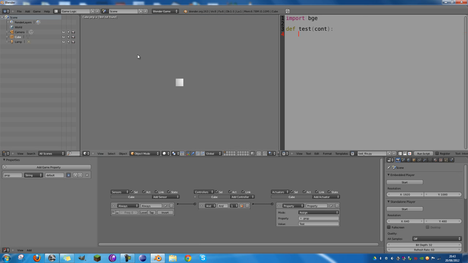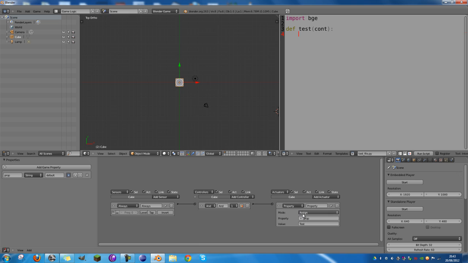And when we start the game engine, that's interesting. Oh, of course. You have to add speech marks around it. And you'll see it says test, which is very good.